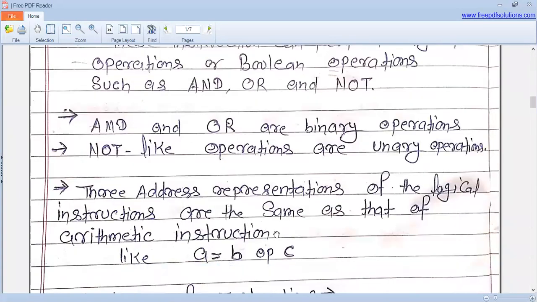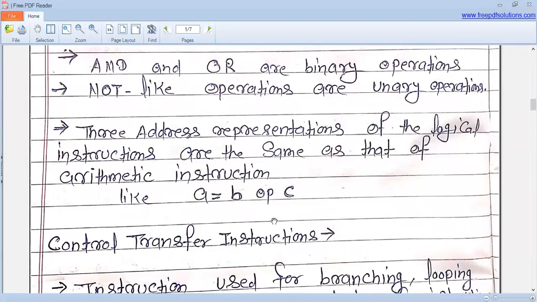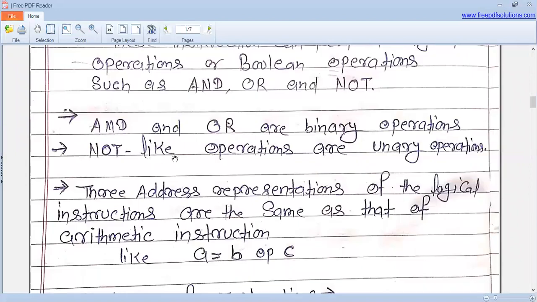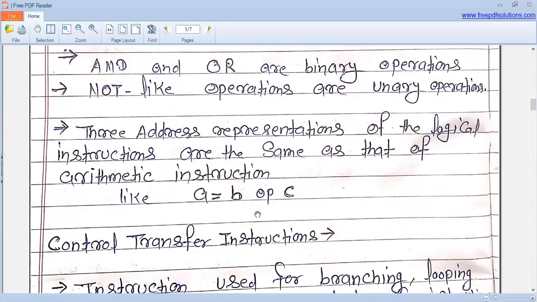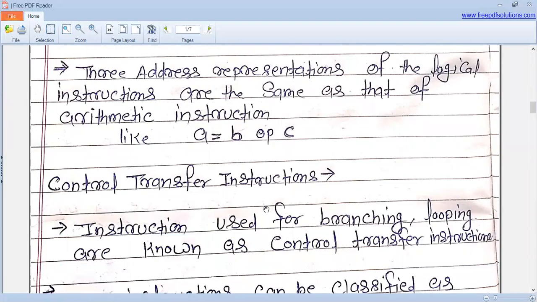Here we can use AND, OR, and NOT-like operations, where NOT is a unary operation. So we can write A is equal to NOT B, A is equal to NOT C. Here NOT is a unary operation. This is the three address representation of logical instructions.